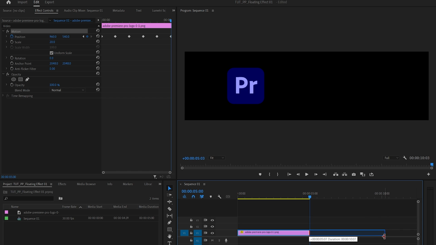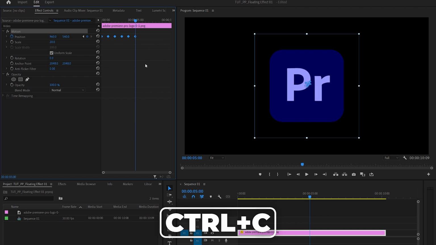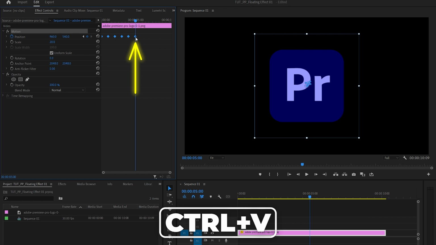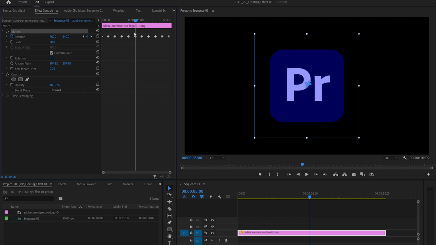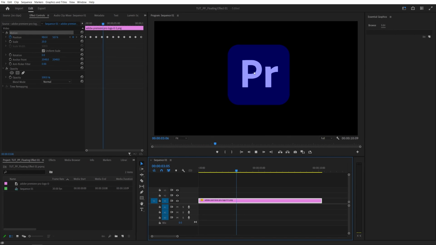If I extend it all the way to 10 seconds, now we can duplicate these keyframes by selecting all of them, Ctrl-C to copy, make sure the time indicator is placed at the end keyframe, then press Ctrl-V to paste the keyframes, and you can see that extends the animation. And if we do the preview, we should have this randomly floating icon that can go on forever as long as you have the keyframes for it.